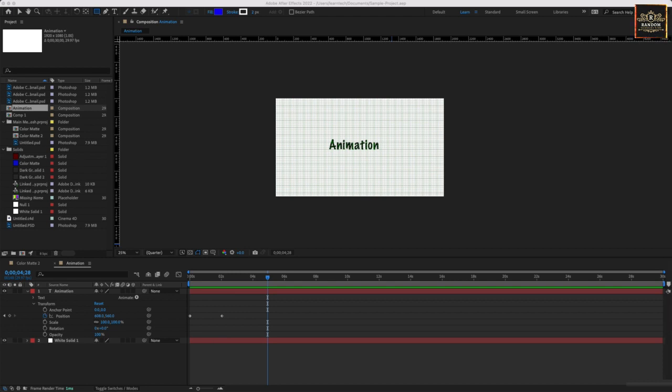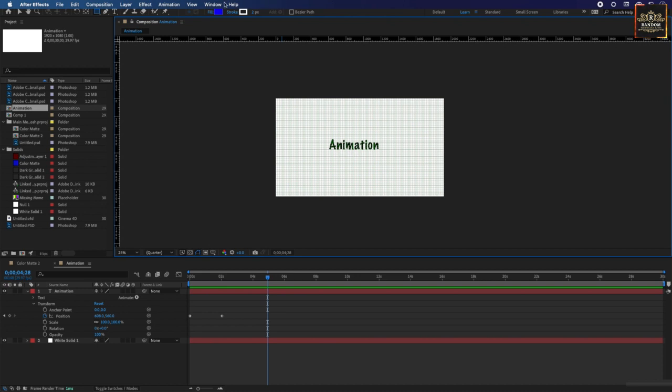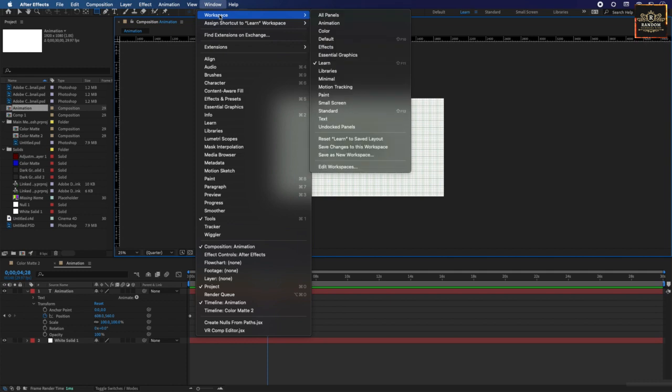All right, welcome to section 7 where we're going to talk about workspaces. So let's jump into this, have a lot of fun with it, and we're going to be talking about, inside of the Window menu, we're going to go to Workspace. Okay, so we're going to be covering all of these.